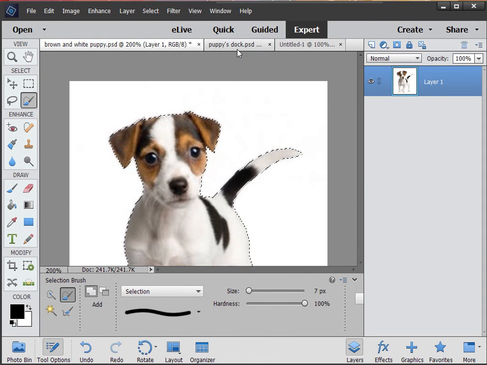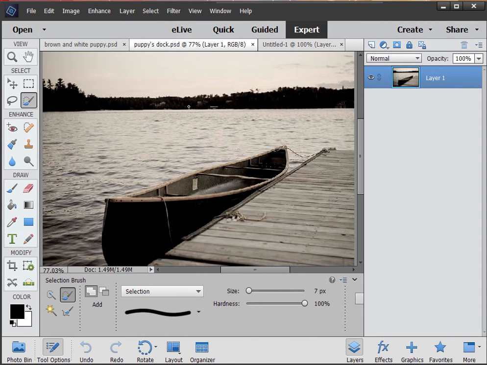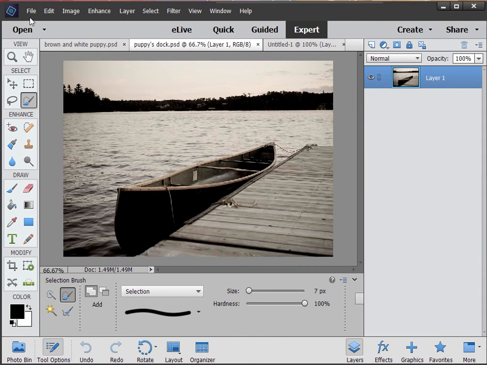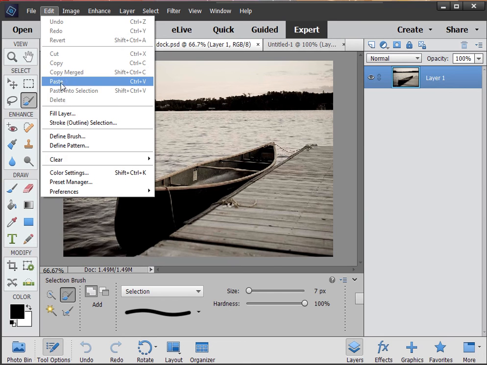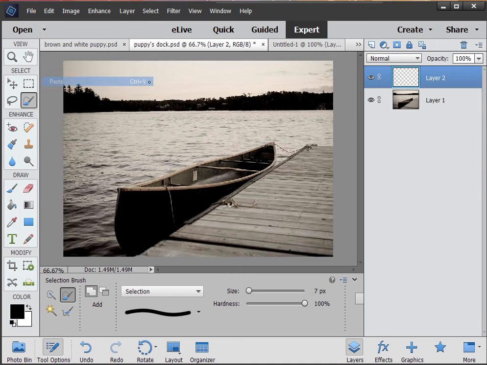My goal then was to put this puppy on the dock. So I've copied it, gone to my other picture here. I'm going to use Control minus, zoom out, and now I'm going to paste. I could also use Control plus V. So Control plus V.